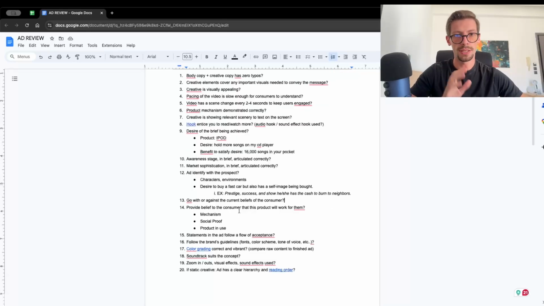So then the next point, 14, very important, especially if your audience has already tried different products. For example, again, weight loss is a great example. If they tried different products but they haven't worked for them, it's very important that you make it believable for them that your product will work.